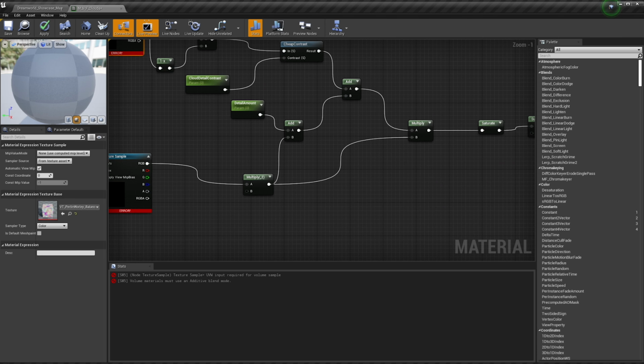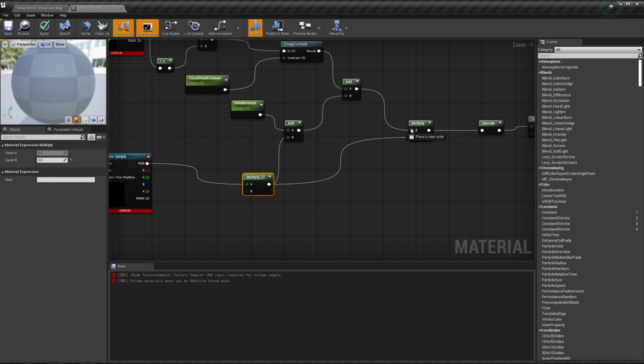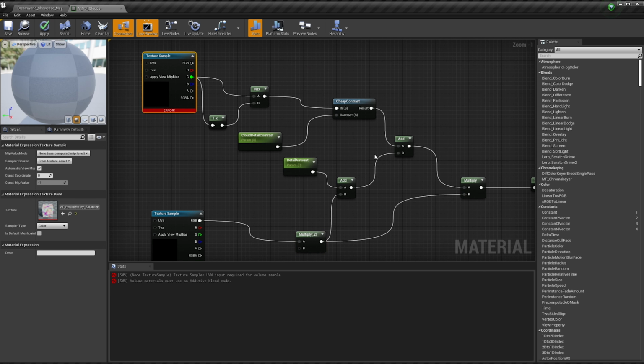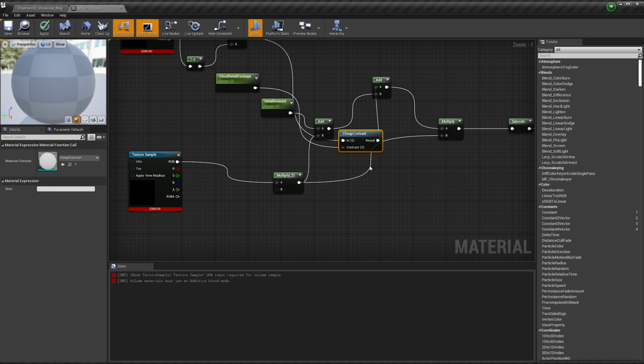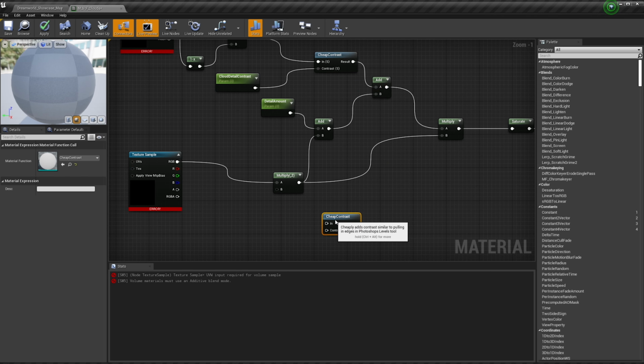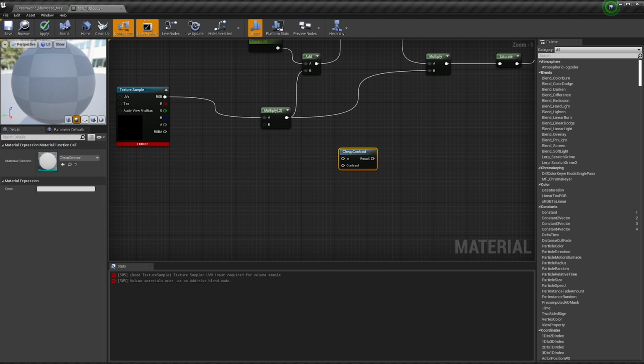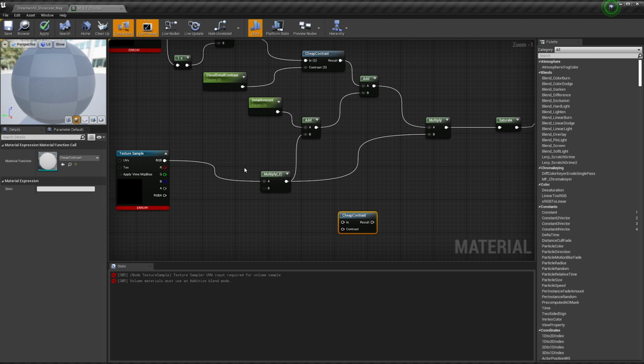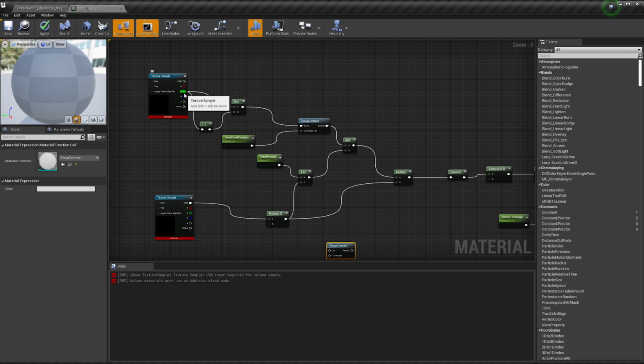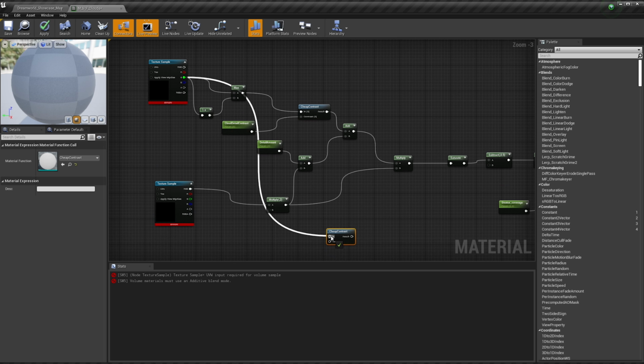Okay, now the multiply that we've got feeds over into the multiply of this other texture over here. We want to bring another cheap contrast over in here as well. And this one will link to yet another green channel from here into the input.